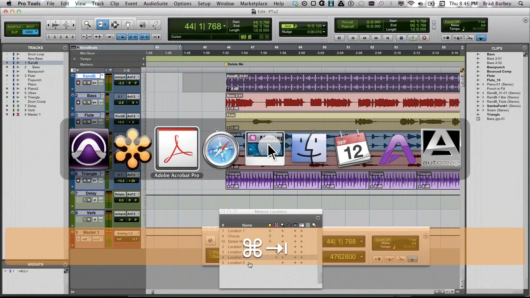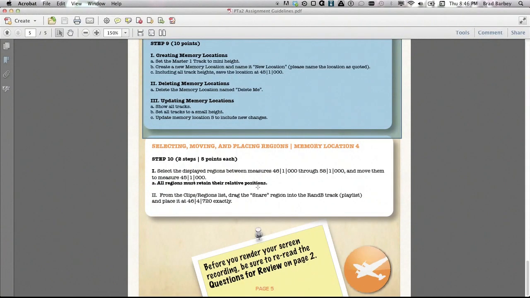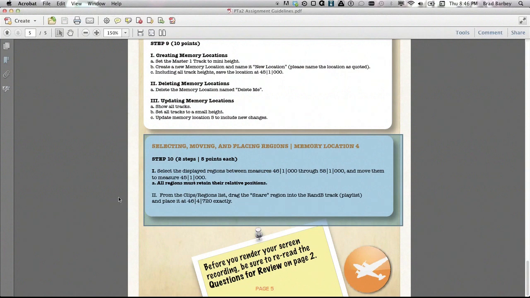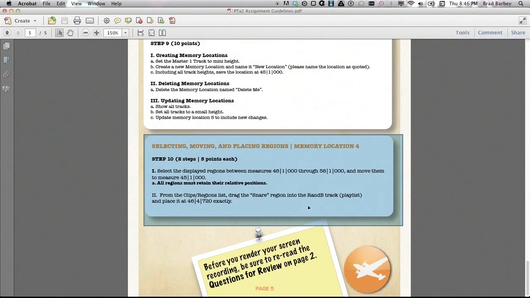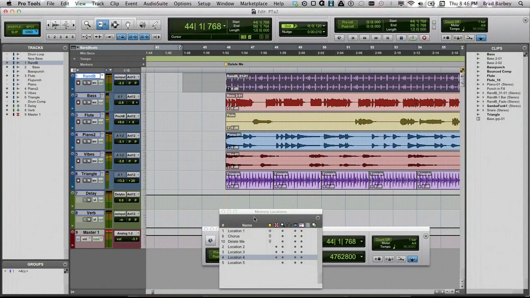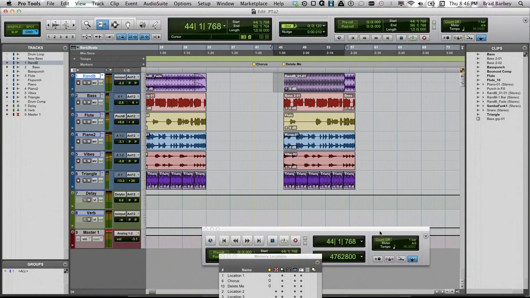Make sure you update your memory location and set it the way it's asking for in the guidelines, okay? Don't do it based off of what I'm showing you here. I'm showing you the right way to do it, but you need to do it based on this piece of the guidelines. So let's look at the next location. You're going to wind up back at memory location 4. This is moving locations. Pretty straightforward here.